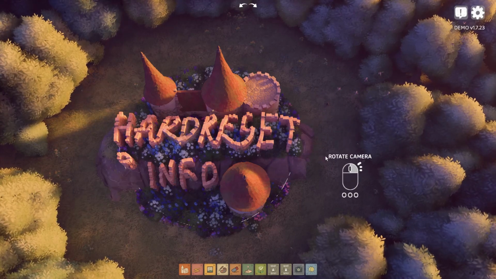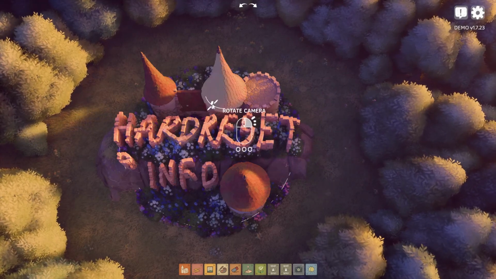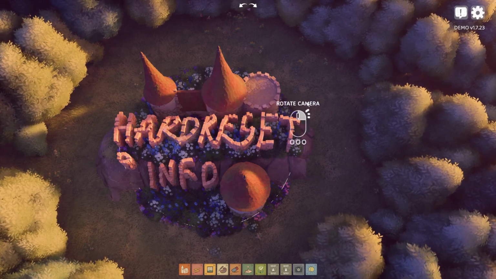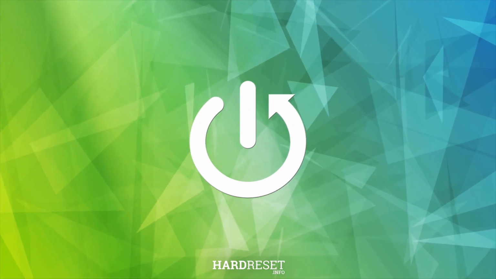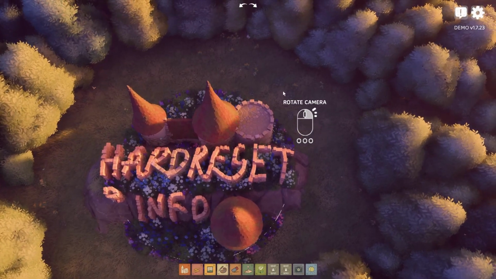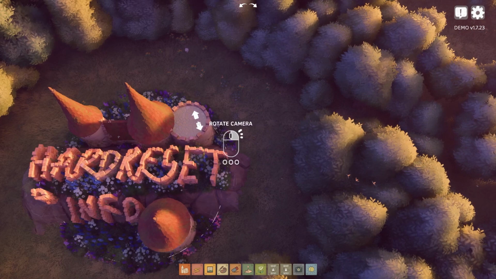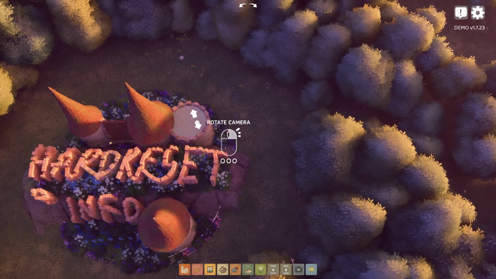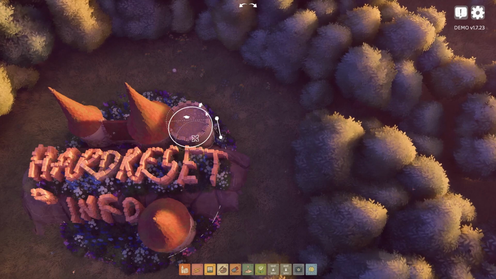Hello, in this video I want to show you how to reveal all edit options for each asset you place in Tiny Glade. To do this, we'll need to hover our mouse over one of the assets that we want to edit and then simply click the right mouse button. That way you'll be able to see all of the edit options.